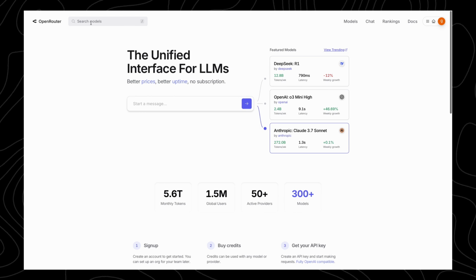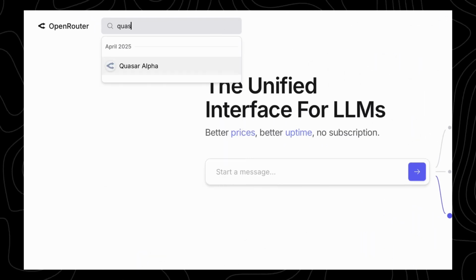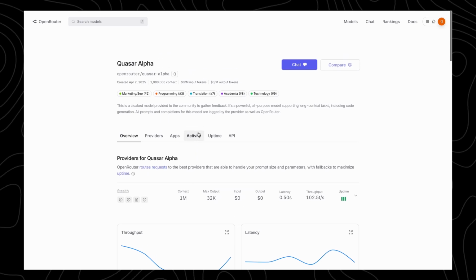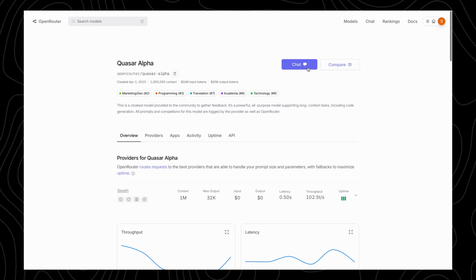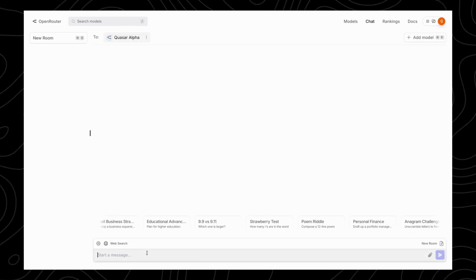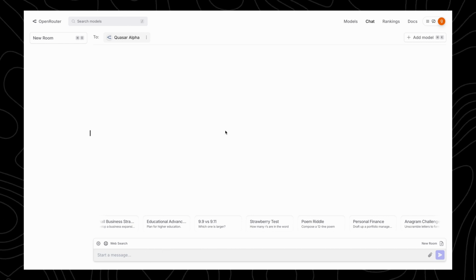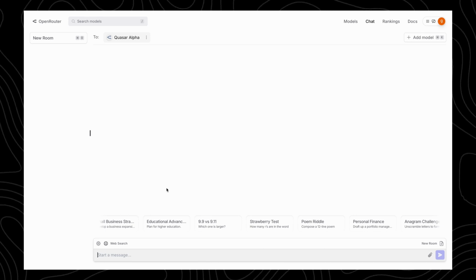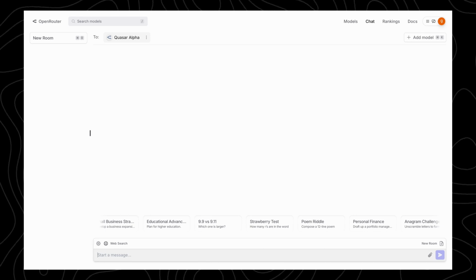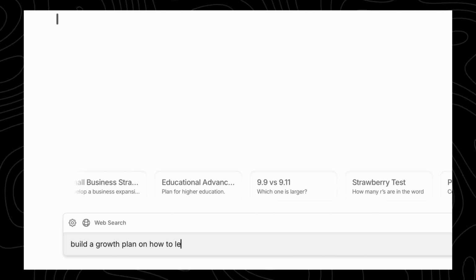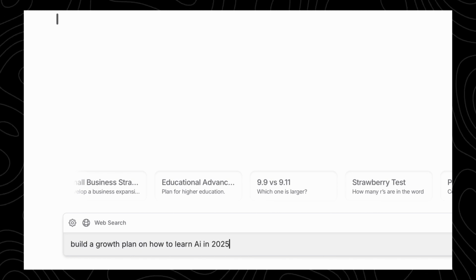I can search the models over here. You can just search for Quasar Alpha, and yeah, this is the Quasar Alpha model. And over here, you can just go to this chat tab and you can test the LLM model over here. You have a new page right now. It's a free model over here. So in this chat, we are going to test this out. We'll first ask it to build a growth plan on how to learn AI in 2025.